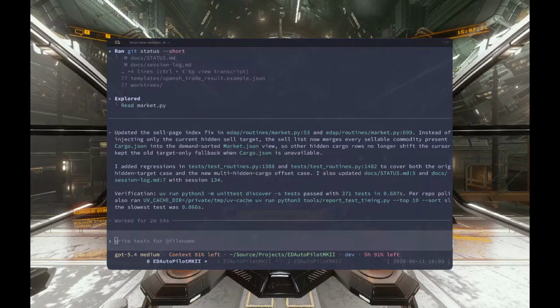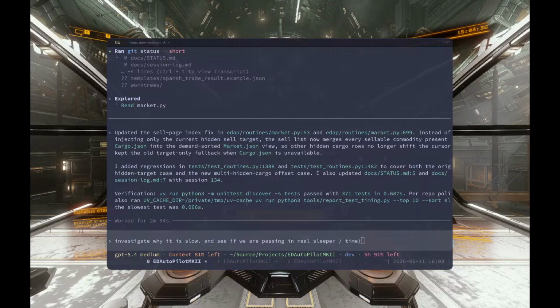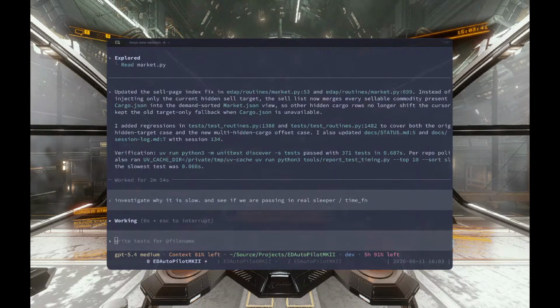Updated sell page index fix. I added a regression test. It is running over time. Investigate why it is slow, and see if we are passing in real sleep or time bugs. Because I remember 371, right?